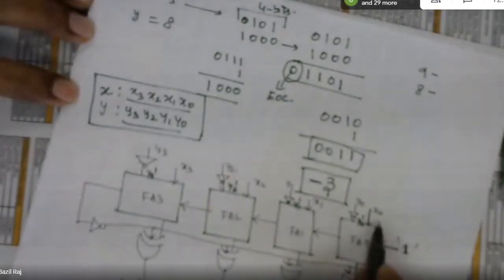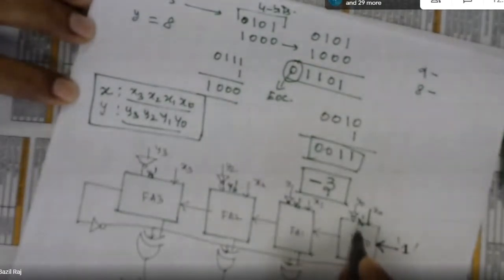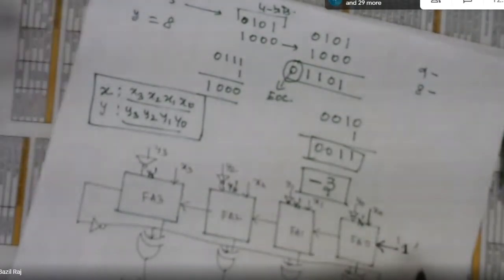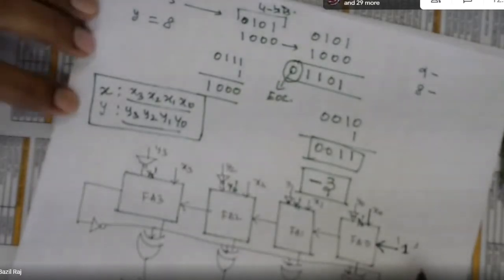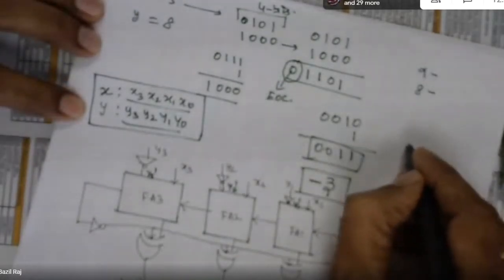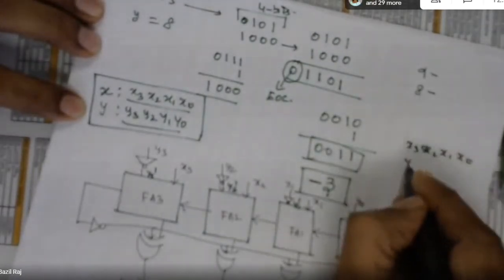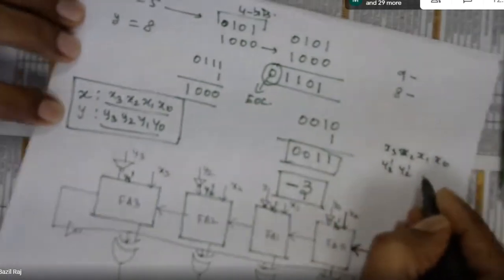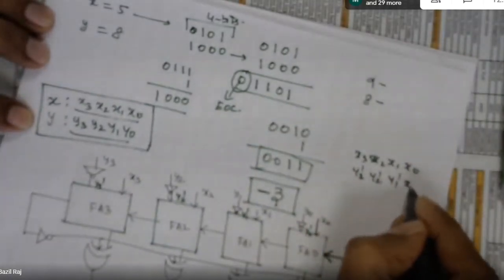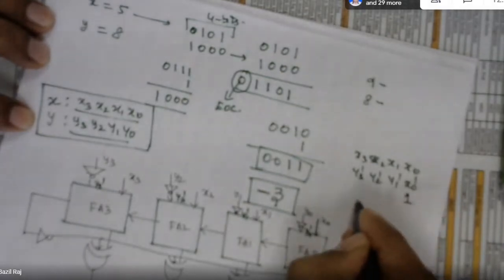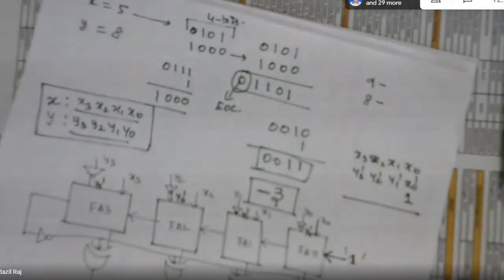2's complement also in the sense x0, y0 dash will be added with 1 now. That is the way we need to take the 2's complement, right? So this adder will be something like that: x3, x2, x1, x0, here y3 dash, here y2 dash, here y1 dash, and here y0 dash. I am going to add only 1 here. That means the y dash will be added with 1 along with x0. So the 2's complement is also done.